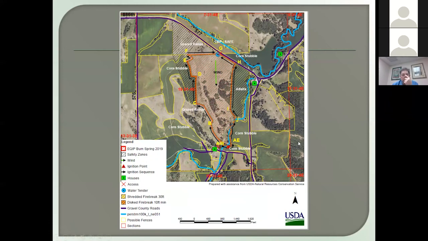Here's a good example of a really busy map. It's got a lot of great information on there, but there's just a lot happening, so it's hard to determine where the burn unit is. It's hard to identify. So cleaning it up and making it a little more presentable is always a good thing.